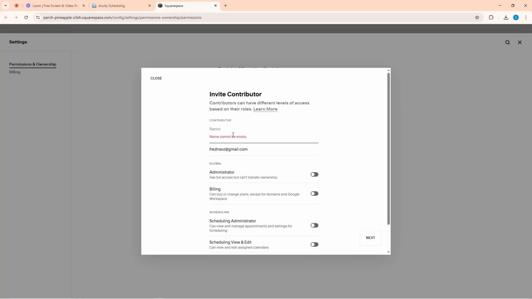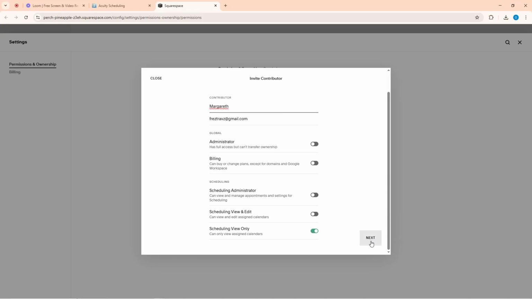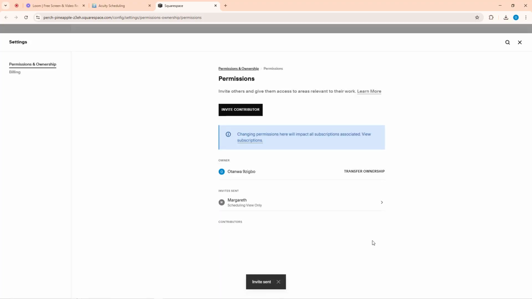Okay, we need to put in their name here. So they say, what is the name? Say the name is Margaret, right? Cool. You can say next now. Here they also ask which kind of stuff they can do. We say they can manage all calendars. So we can invite them in. So this is just how you can actually add somebody, right?